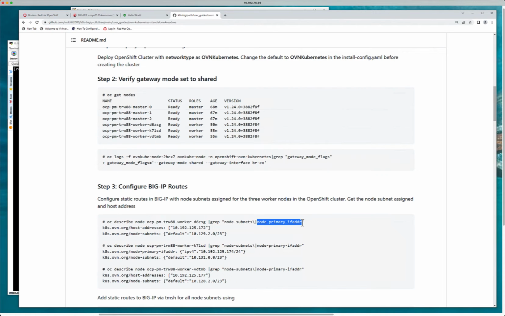Now, I'm using IPI, right, installer provisioned infrastructure. So this node is coming from DHCP, right? And so DHCP assigned this IP here, but this IP will pretty much stay the same. It won't change. You can see there is my host address, my primary address. And then the next, so this is the host address, and then I want the host subnet.